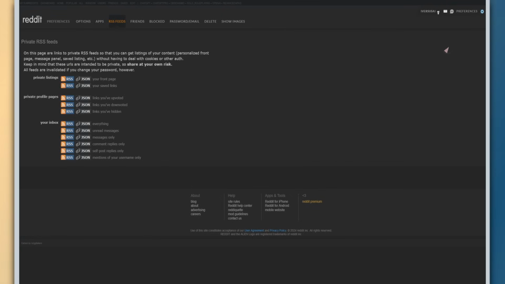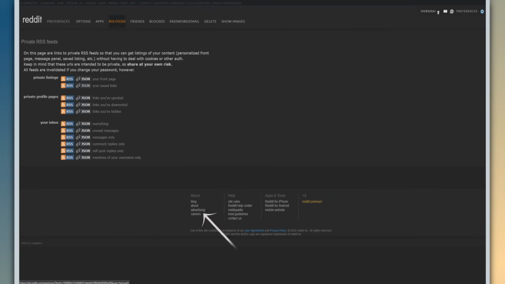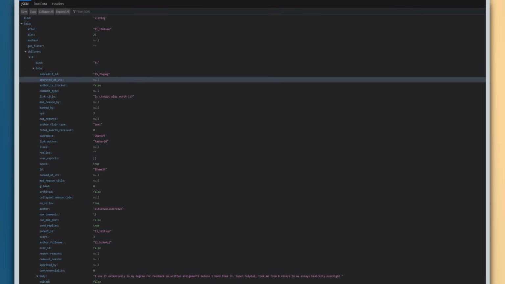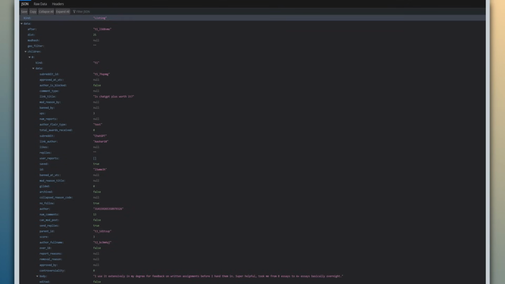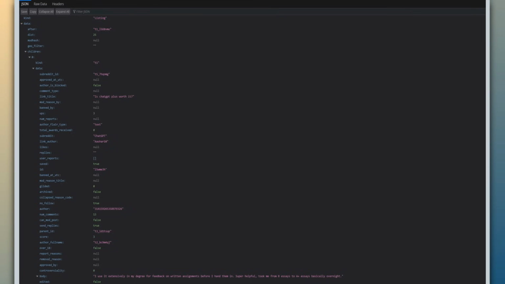In order to get my data out, I'm going to head to Preferences, RSS feeds, and what I'm looking for here is this right here. When I click on this button, I'm going to get to a screen which looks like this. It's all of your saved posts JSON formatted. Now I am in Firefox doing this. This might look different in Chrome or Microsoft Edge.